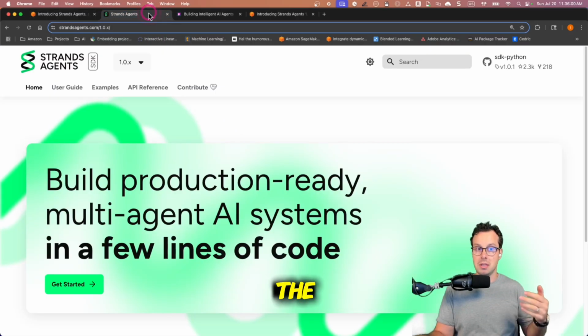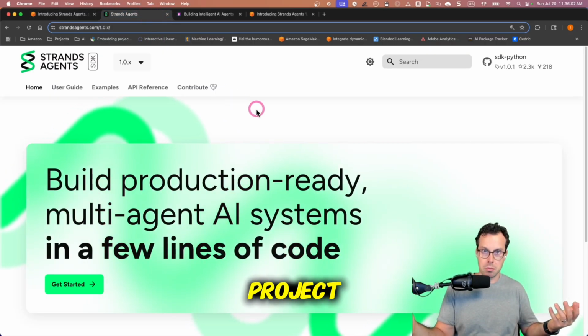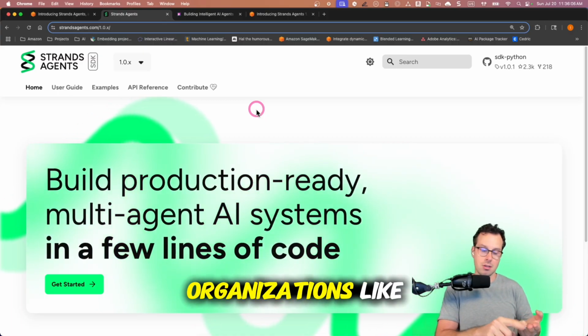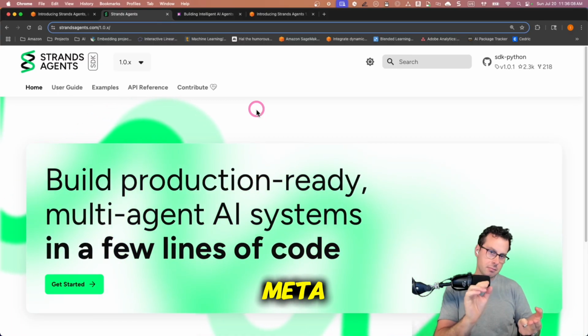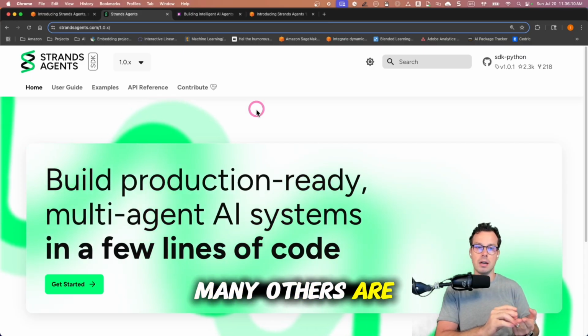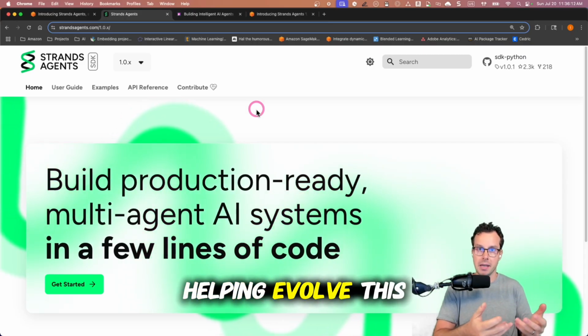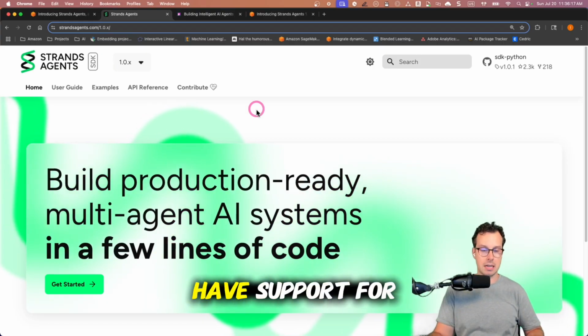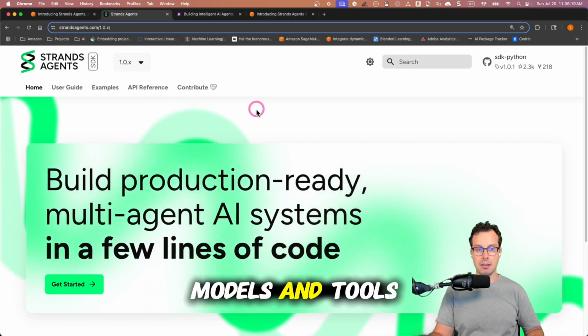Now, there's also the project page, because this is an open source project. Anyone can contribute to it. In fact, various organizations like Anthropic, like Meta, and many others are consistently helping evolve this project, because it's very meaningful for them to have support for their models and tools.